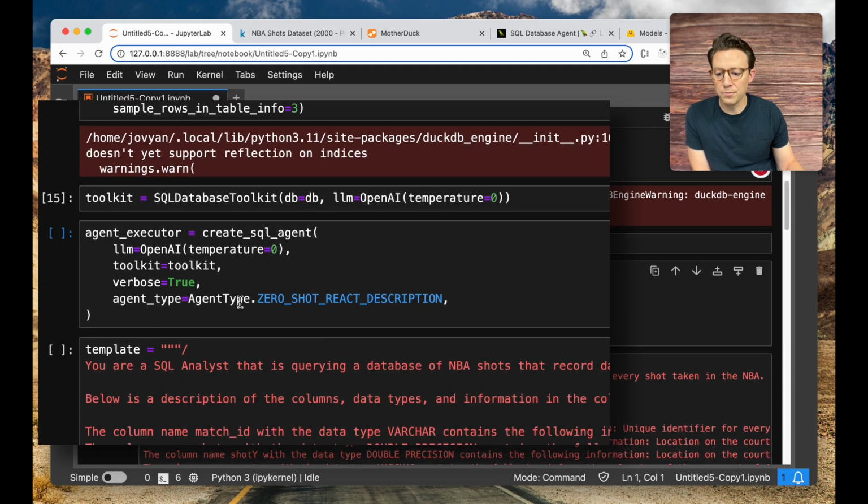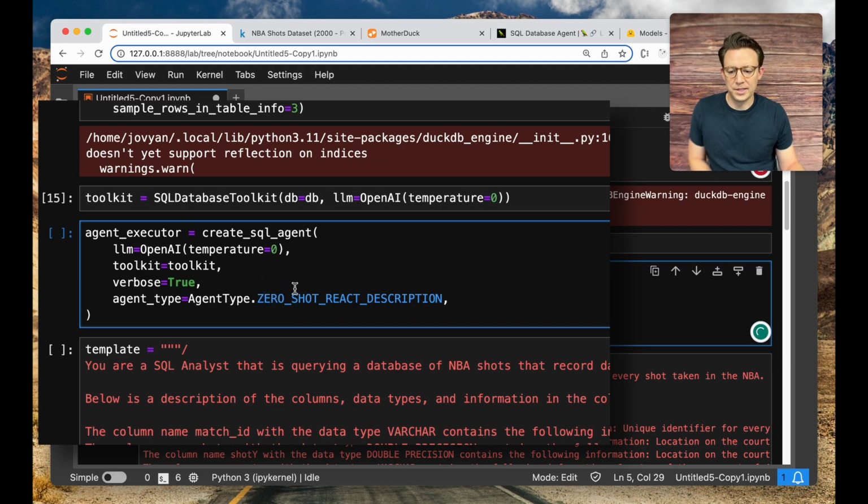Set that up, and then we're going to set up our agent executor, which is the agent that will execute our text prompt for us. So you have this SQL agent, create the agent, there's the LLM, toolkit, which is above, and then the agent type. And this is the one that was recommended in this case. There's different types you can choose, but at least for our purposes.